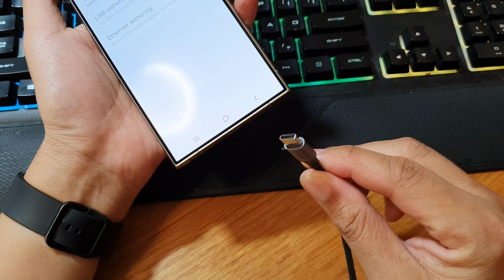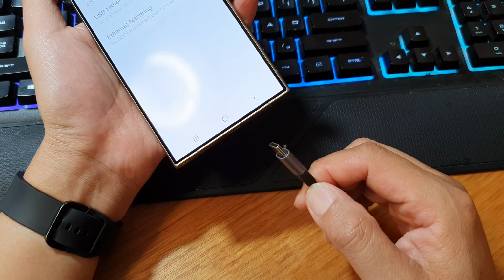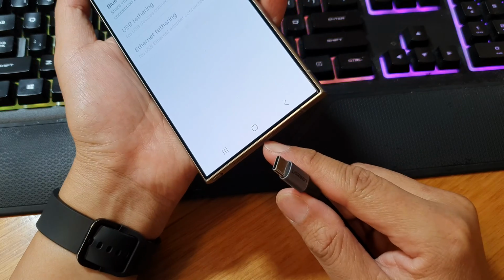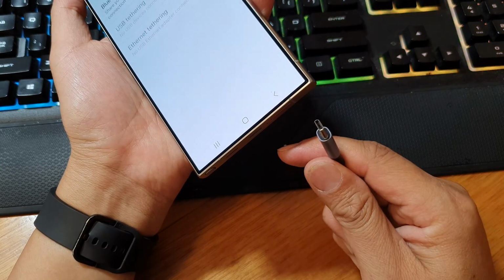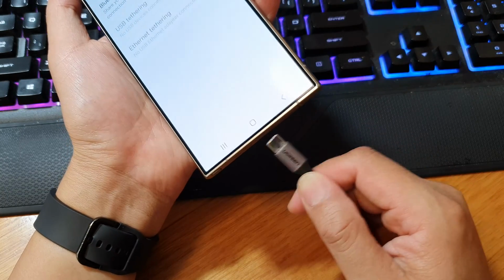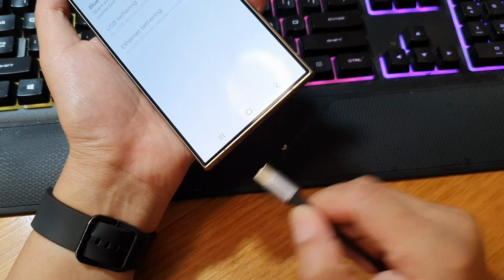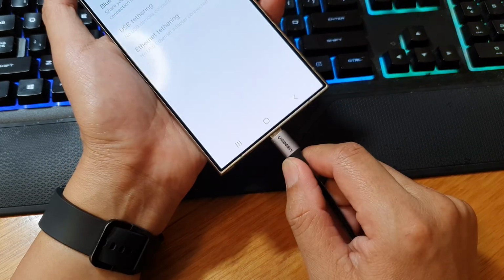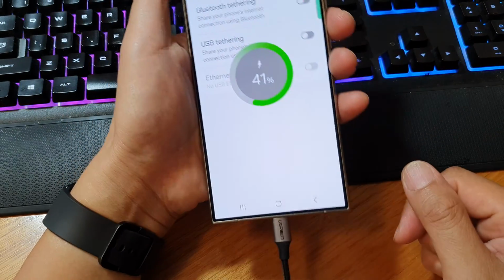Now this cable is not available with your device on your phone. It will only have a dual USB-C, and on your computer, if it still uses the USB-A, then you need to grab one of these cables. So USB-C to USB-A. Now connect your phone to the computer.